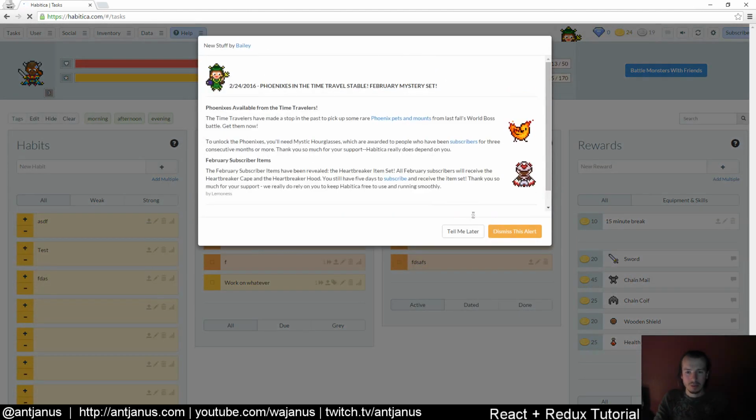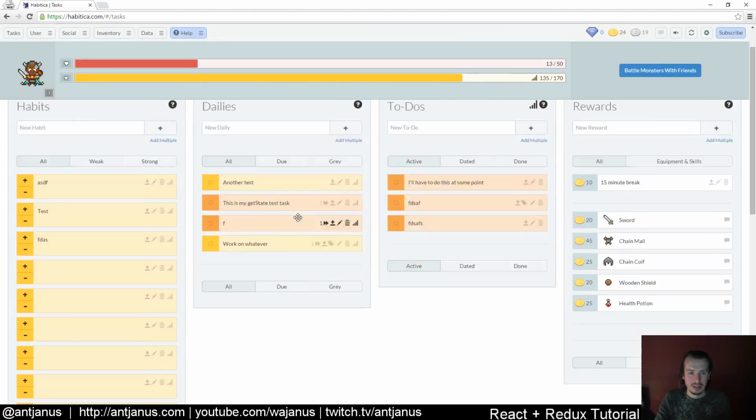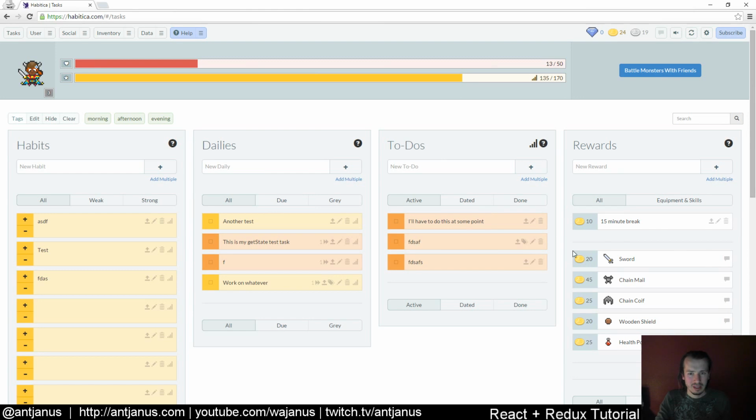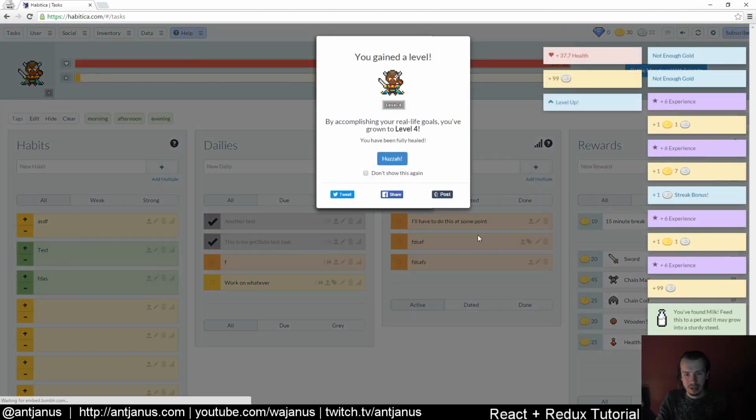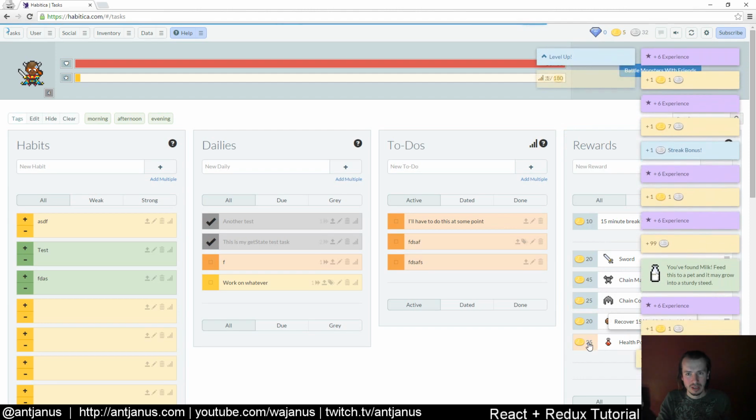So this is what the new quest... That's great. So this is what Habitica looks like. Oops, I'm dying over here. Do I have some gold? I don't have enough gold. Crap. Let's just finish a couple of these.